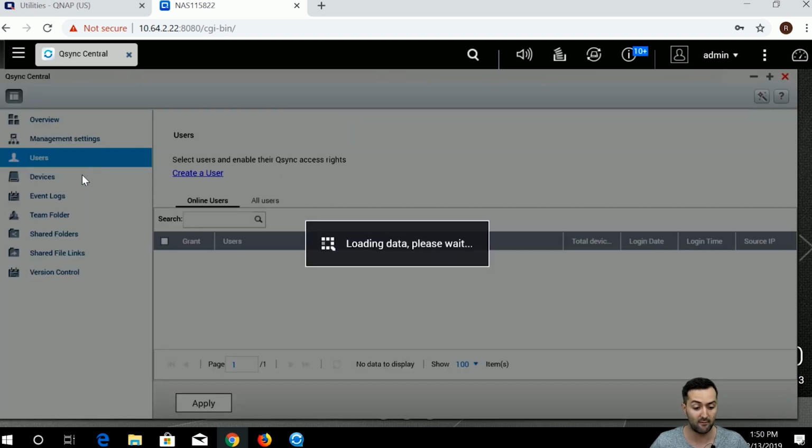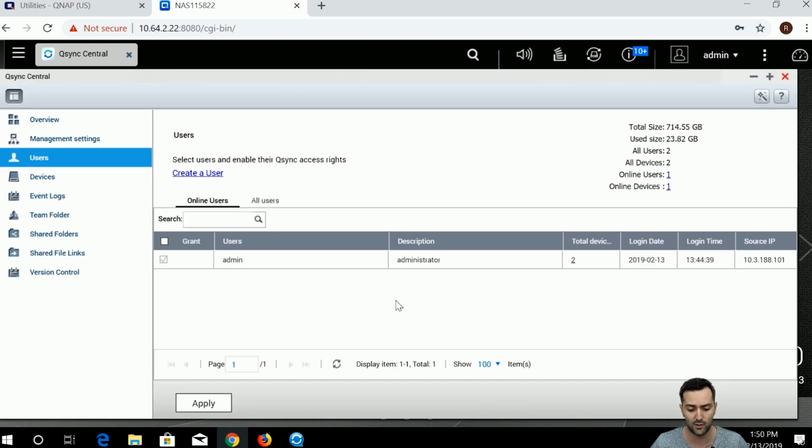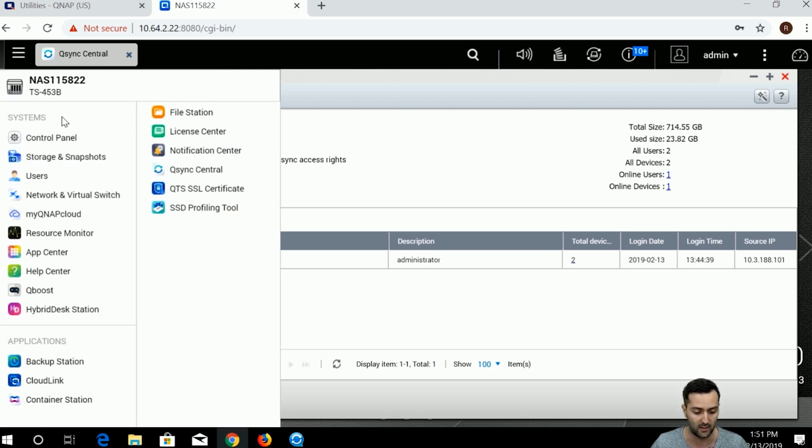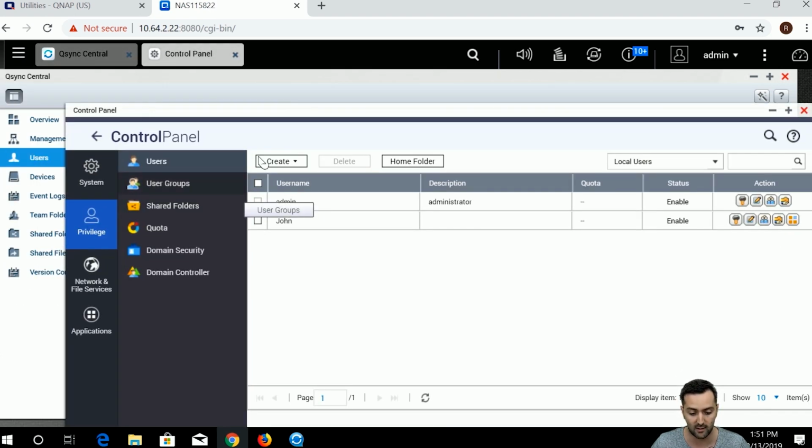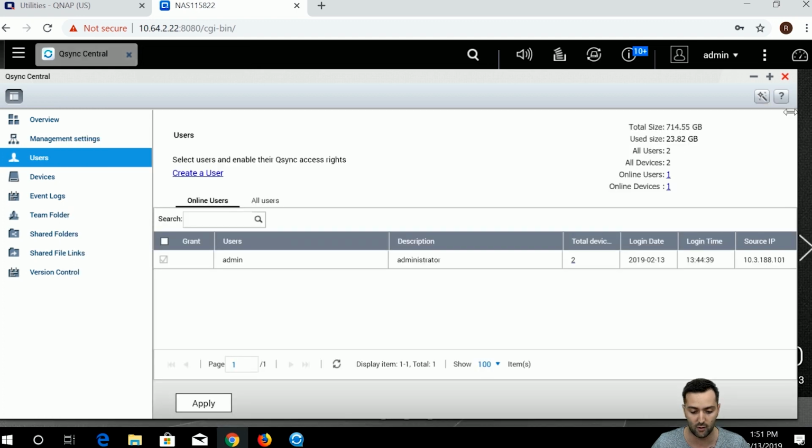More so, you have the users, and you can check the users for the Qsync Central. This means the users that are in the QTS. What I mean by that is the same one as creating a user from the control panel here, where under users, you can create and see the users that you have on your QTS, and who are the users in the Qsync Central that are going to benefit from the Qsync services.